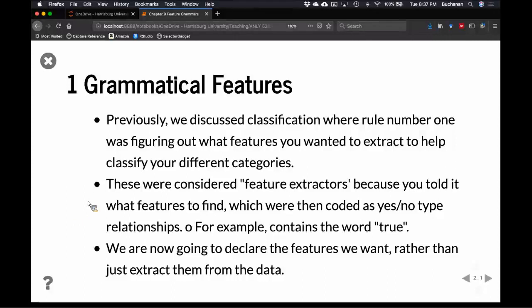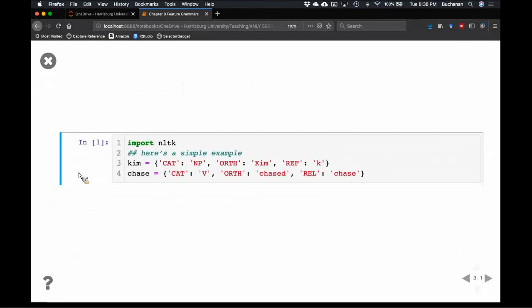Now, instead of extracting those features, we're just going to say, here are the features that define this sort of grammar. So this isn't technically a training problem because the training that you do is written into the grammar. So most parser systems, which is what we're still doing, have the training written in by the human.